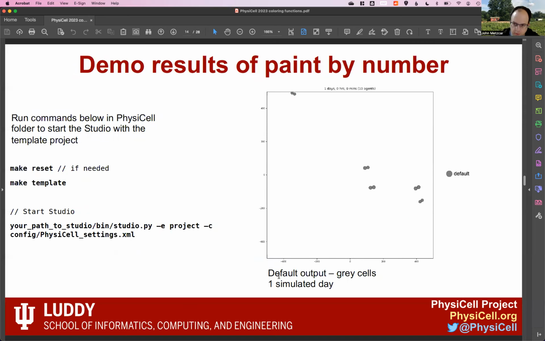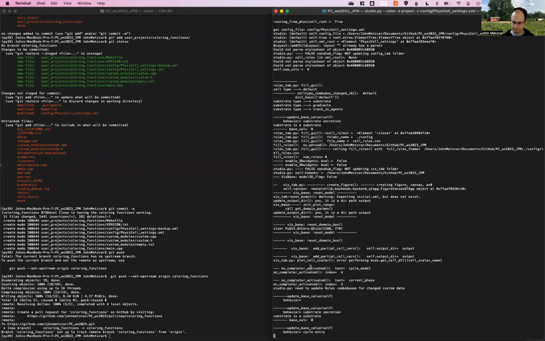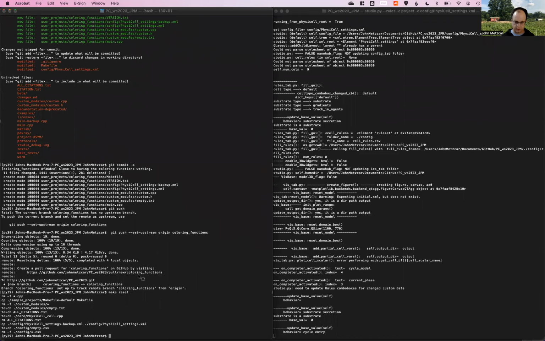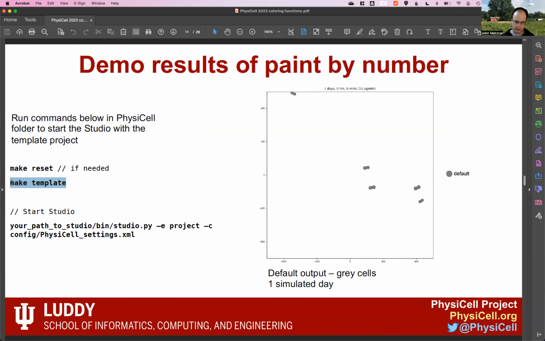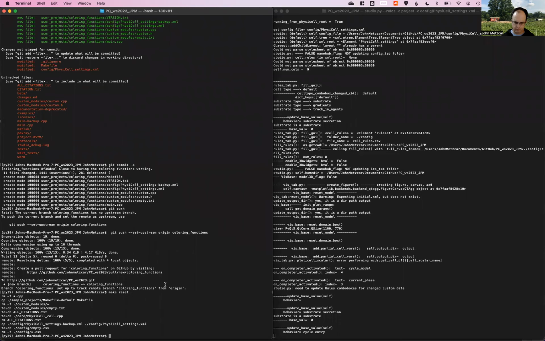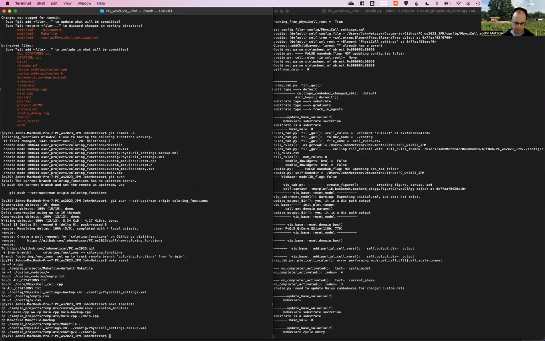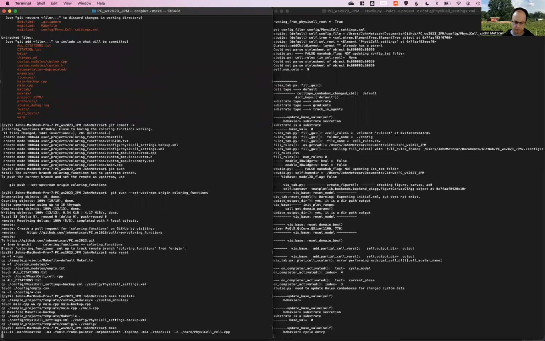So let's demo the results of this paint by number. You can run the commands below in a PhysiCell folder to start the studio with a template project. I already have this going. So make template, and what's not included there is make. Now we'll compile the template project.